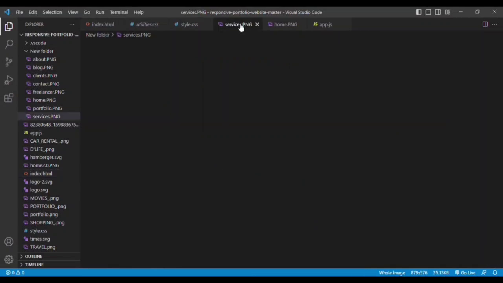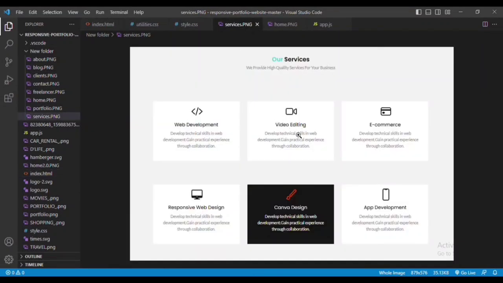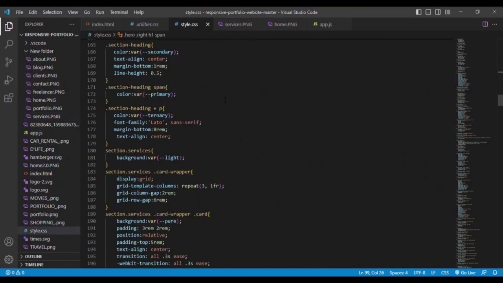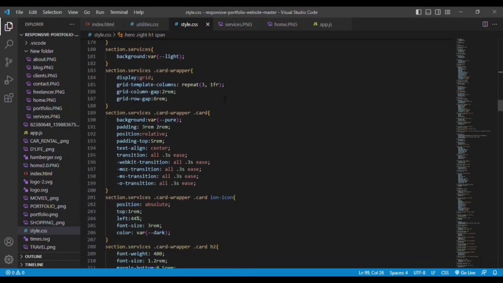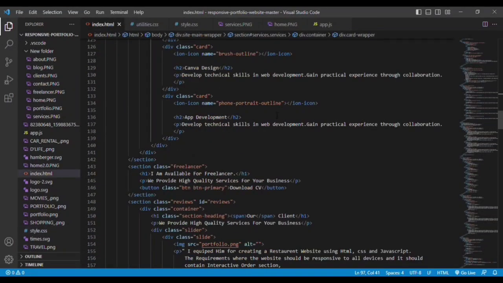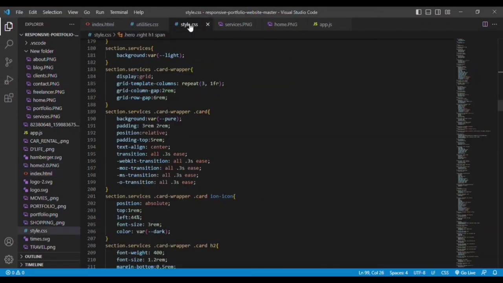Like I am a web developer, video editor, e-commerce website developer, and I do responsive web design also. I'm a Canva designer, app development. You can add as many as you want. For that I'm using separate divs, and I'm wrapping all these divs in one div, that is nothing but the card wrapper div. You can see all these divs are inside another div, the card wrapper div. Then we can go to the style.css.